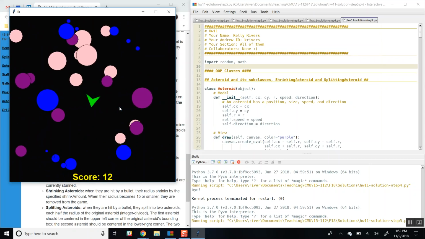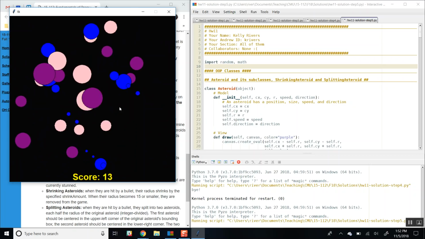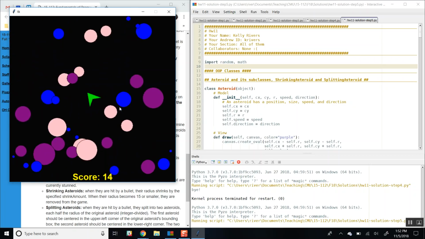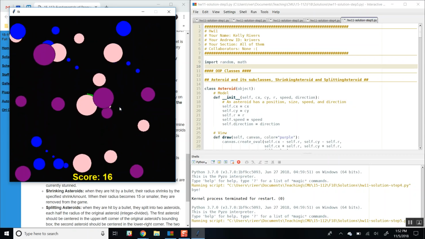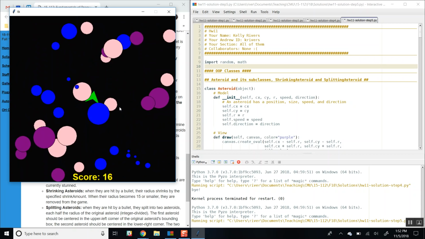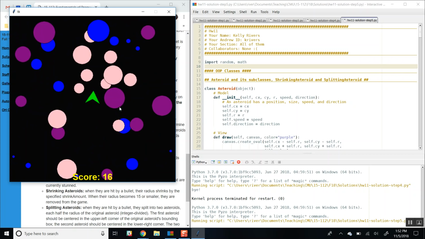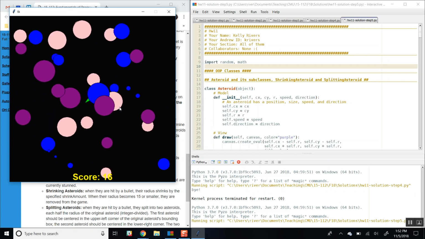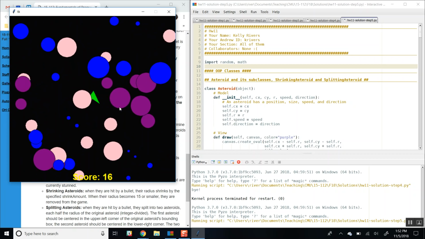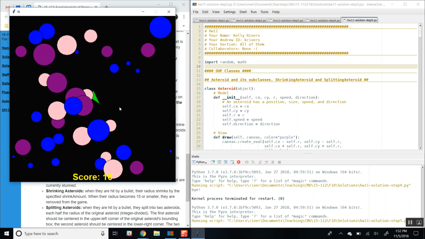Notice as well, my score has been going up whenever I've been hitting asteroids. Whenever an asteroid is removed from the game, either after it's been stunned, like these 2 right here, or if it's been removed as a shrinking asteroid or a splitting asteroid, then we add 1 point to the score. And that is the entire game. Again, make sure to read through all of the instructions before you start. It will make your life much easier, and have fun.